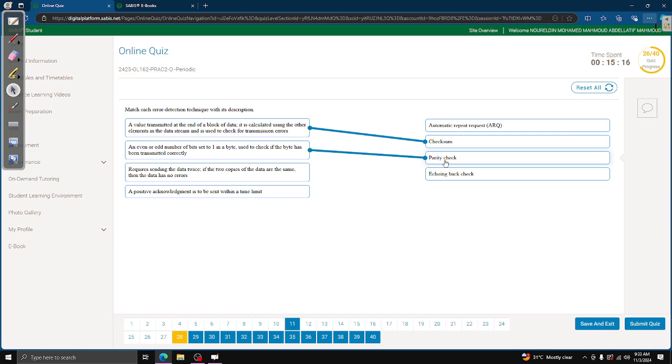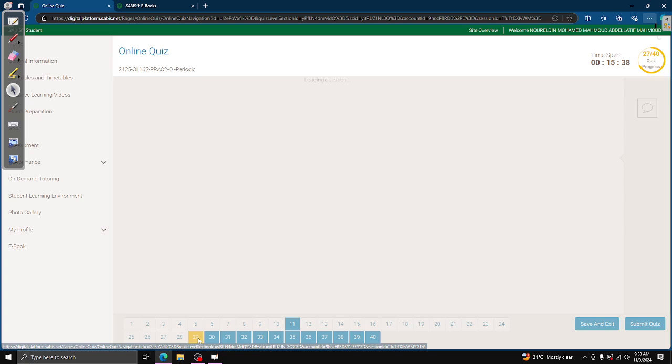Requires sending the data twice. If the two copies of the data are the same, then the data has no errors. Usually, this is the echoing back, because in the echoing back you send the data twice, once forward and once backwards. A positive acknowledgement is to be sent within a time limit. This is the automatic repeat request using acknowledgements, and it uses acknowledgements and the timeout.